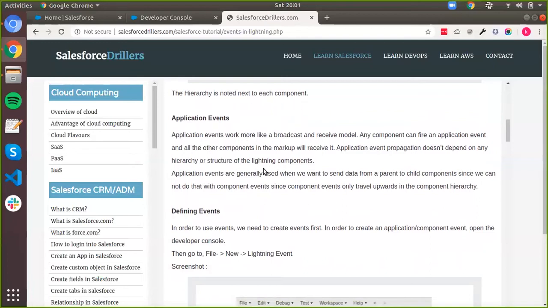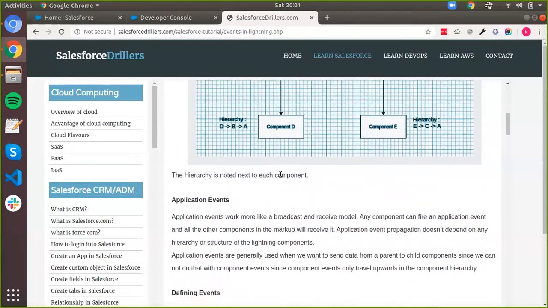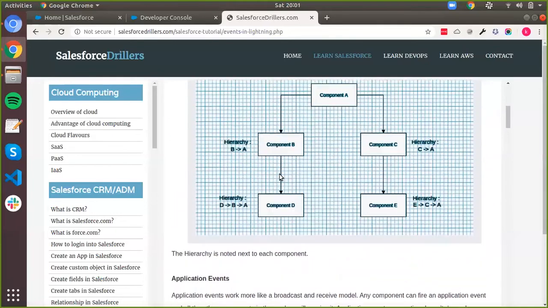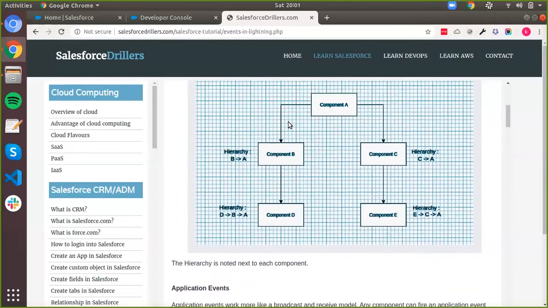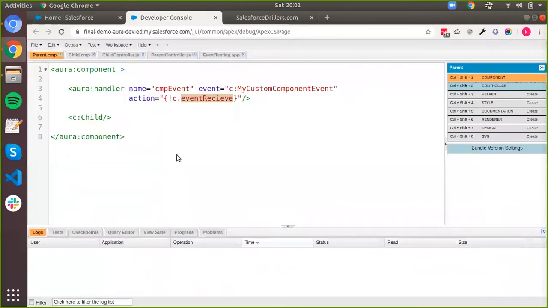That's pretty much all there is to application events. They're a lot simpler. You don't have to consider any hierarchy. You can fire them from anywhere and they'll be received by all the components. So let's see them in action.